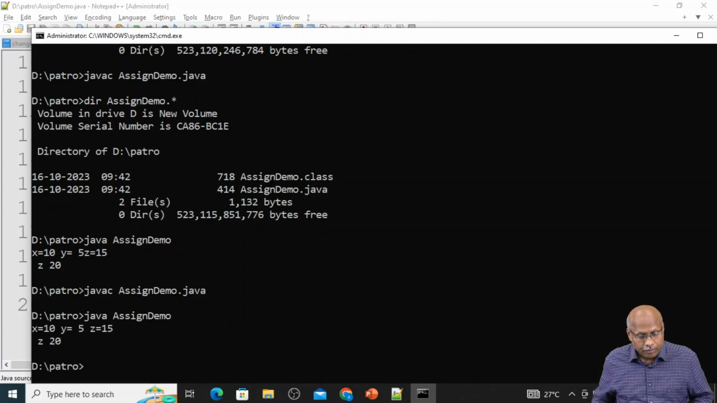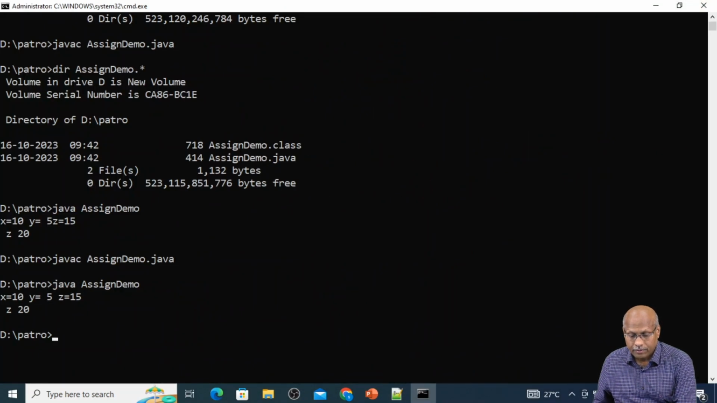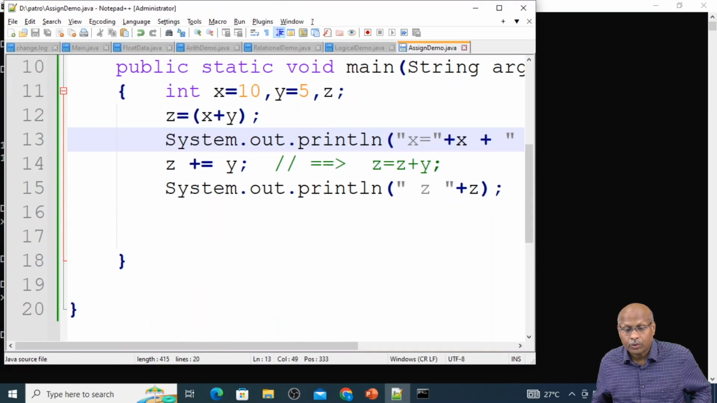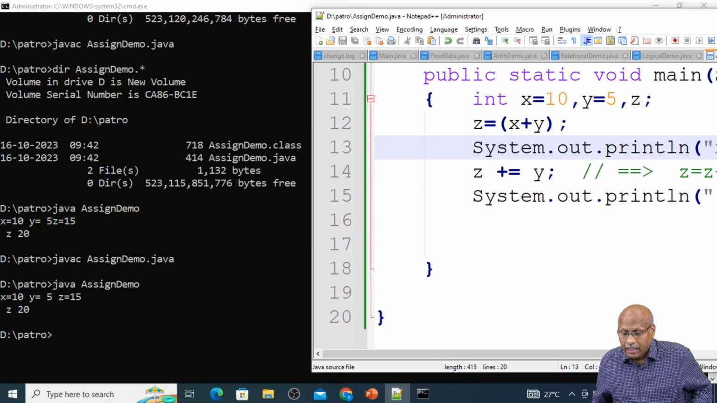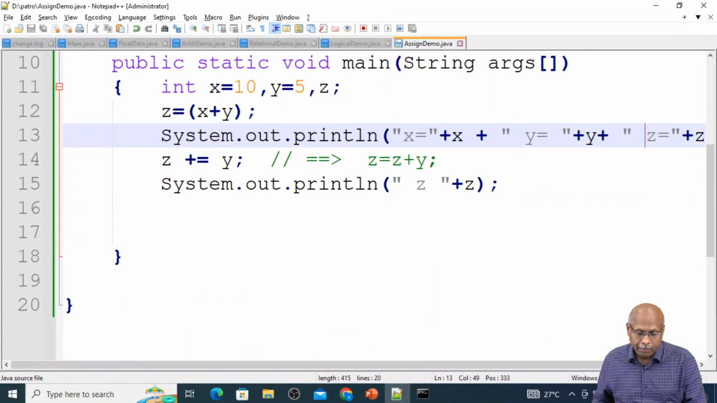Yeah, now you got what? Z value is 15 and y value is 5. In the last statement, if you observe here, how much z is coming? 20. How it is coming? Because if you observe here, the statement is, I will show you line by line. Yeah. z plus equal y. That means I am adding z with y. What is the value of z? 15. Y is how much? 5. So 15 plus 5, how much? 20. So that's why you are getting 20. Okay, that means this is your compound assignment. So in a similar way, you can execute other statements also.